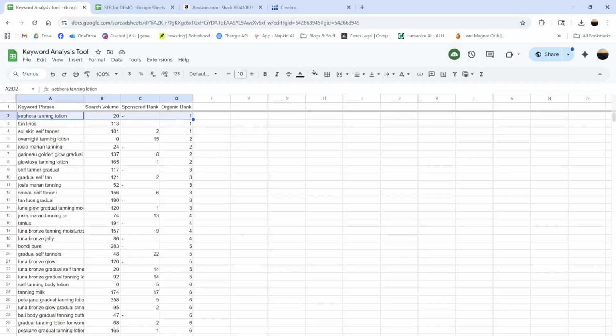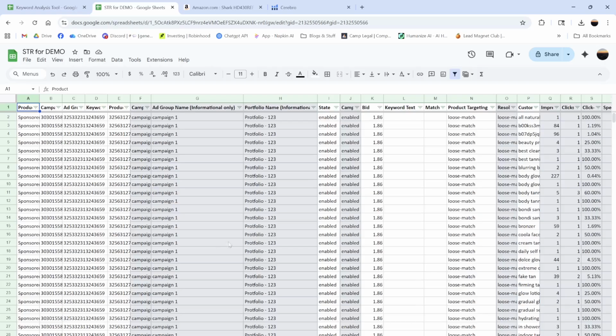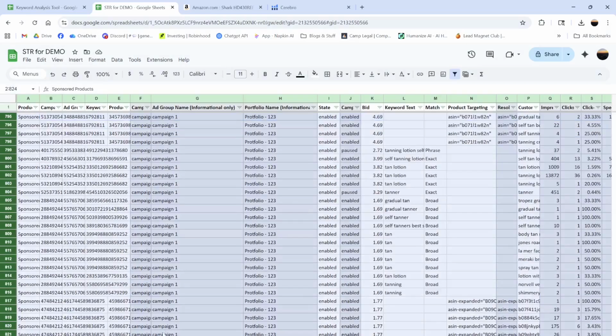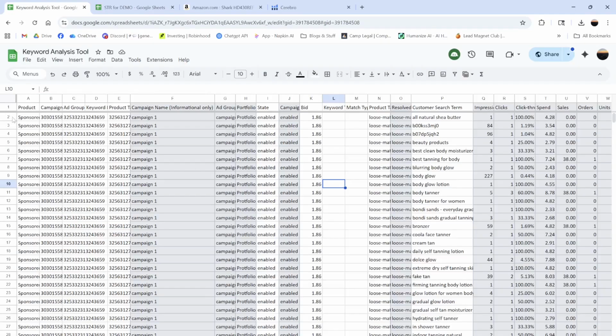And then once your bulk sheet is done downloading, open it in a new sheet. I have already done this here for the client. All you need to do is just copy from the second row down, copy that and paste it onto the sponsored product search report on row 2. Do not paste it on 1, of course. Once you paste it, you don't need to do anything.